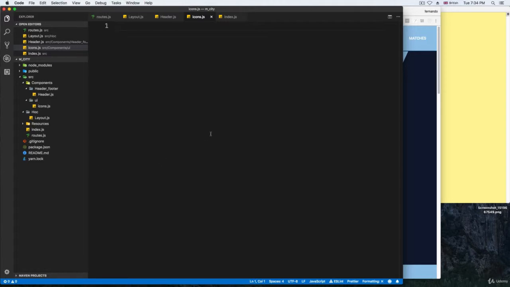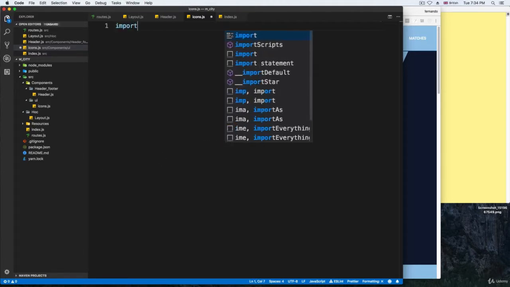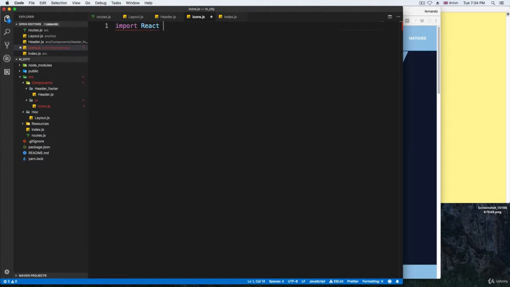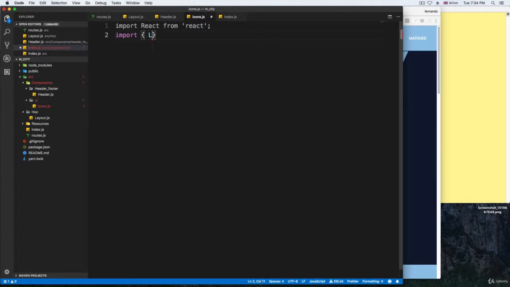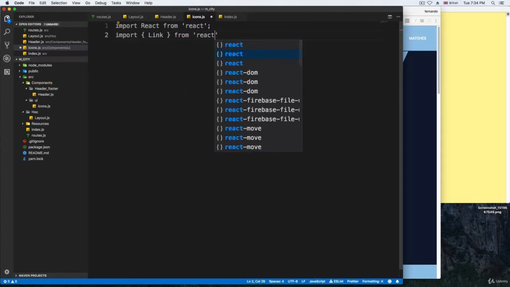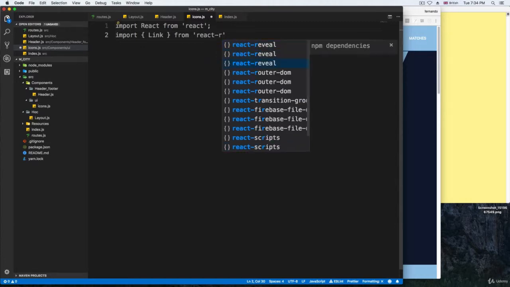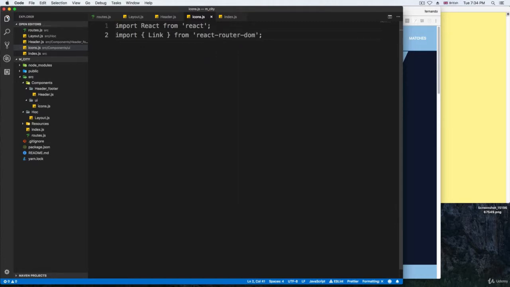Okay. So this one, of course, since we need to return some React, I need to import React from React. All right. What else? We're going to use a link. So we need to import, open and close, and then Link from React Router DOM.